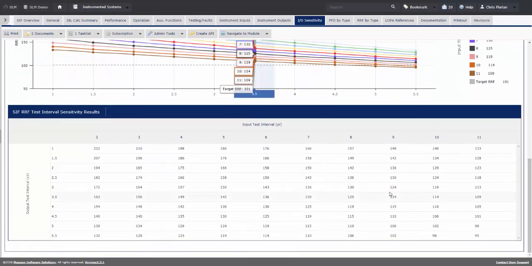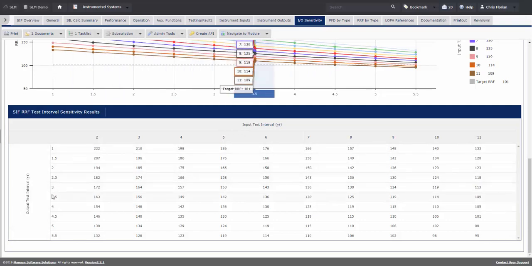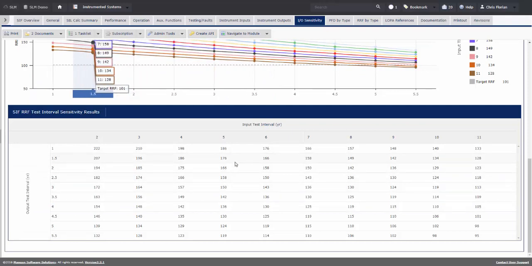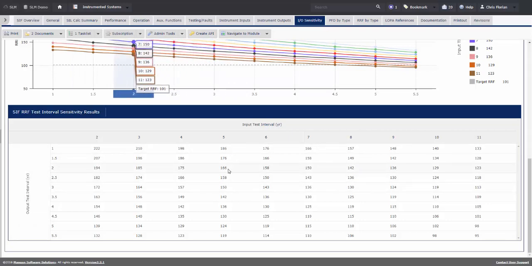Below, we also have a table that shows what your risk reduction factor is based off of your input test interval and your output test interval. For example, if you chose your input test interval to be 5 years and then your output test interval to be 2 years, then you would have a risk reduction factor of 166 for this particular SIF.